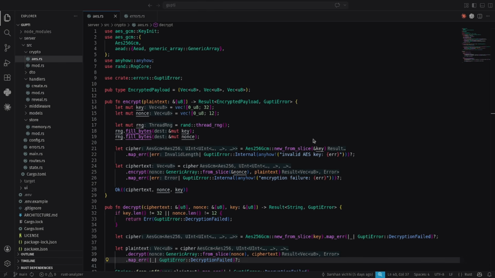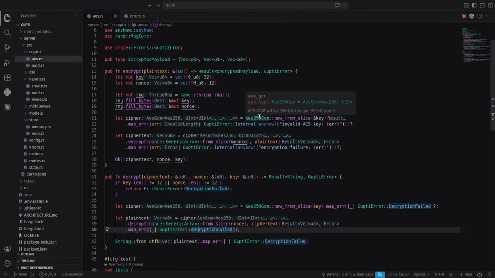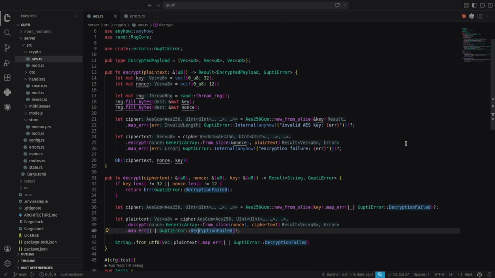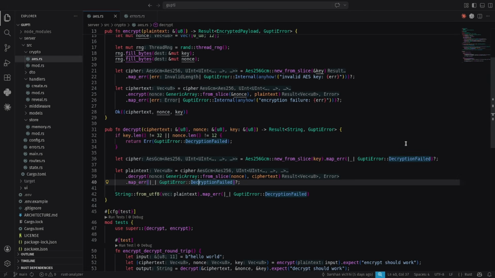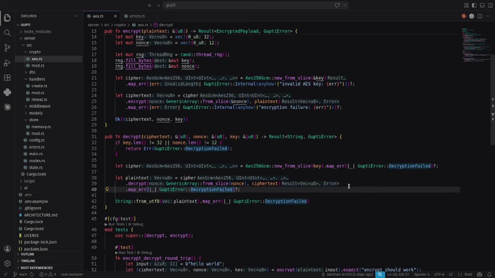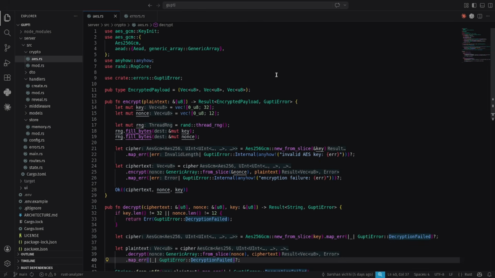Quick recap of this episode. We explained how AES-256-GCM works as an authenticated encryption scheme. We walked through the encrypt function that generates fresh key and nonce per secret. We walked through the decrypt function with proper error handling. We covered memory hygiene using the zeroize crate. And we discussed defensive error handling philosophy. The crypto module is now complete.